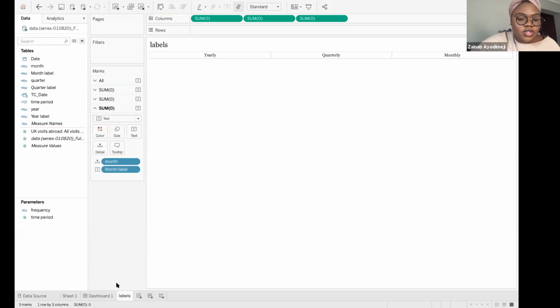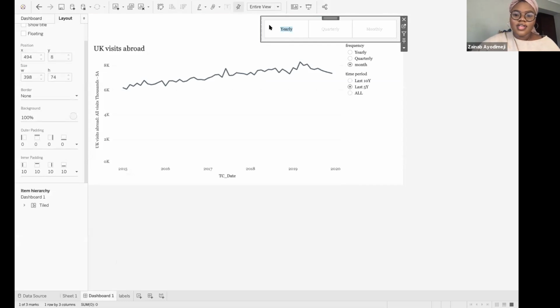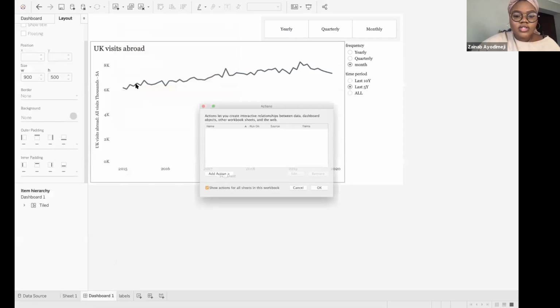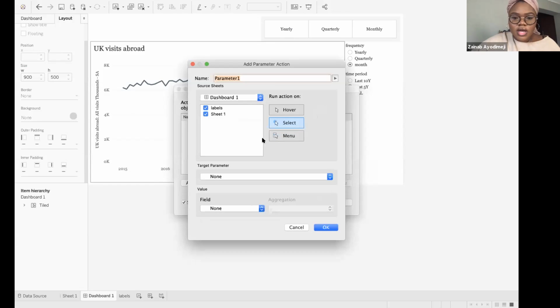Cool. So now we would use a parameter action to make this work. So back in the dashboard, we have to come here on that dashboard, click on actions, and we want to add a change parameter action. So we have to do it for year, quarter, month. Yeah, I know, but it's what it takes.